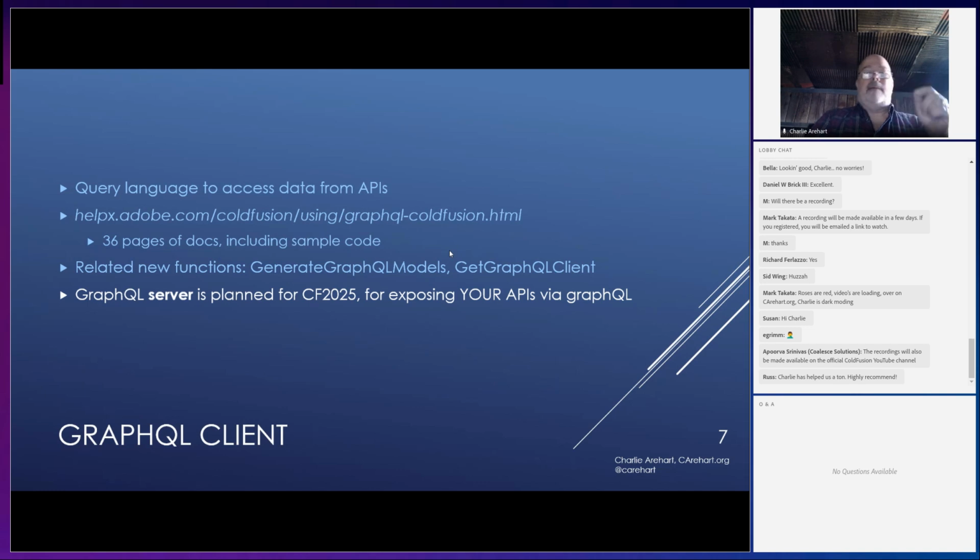And Mark, maybe you can speak to this real quick if you want to. At the summit, I believe, it was mentioned that there are plans coming, back then they said in CF 2025, for you to expose your APIs via GraphQL with a new server capability. That's not in this current version. Mark, any quick thoughts on that as long as you're here?